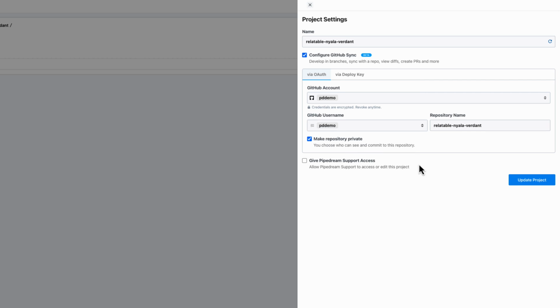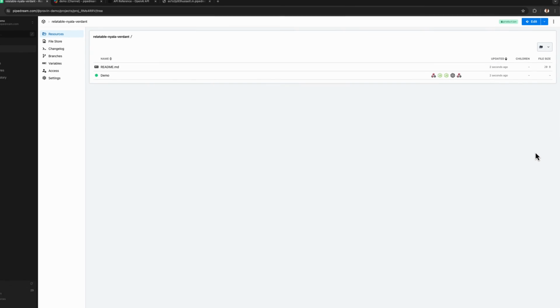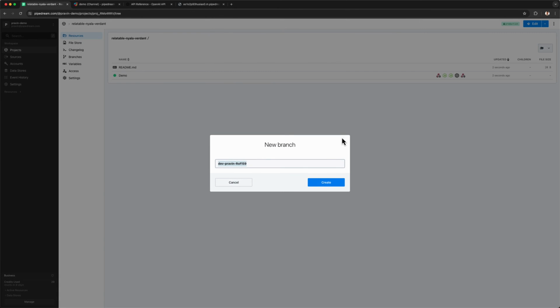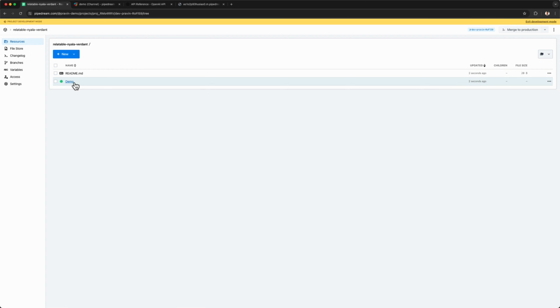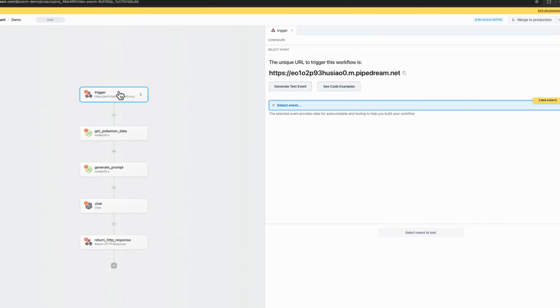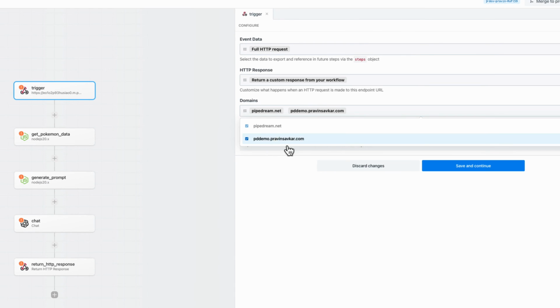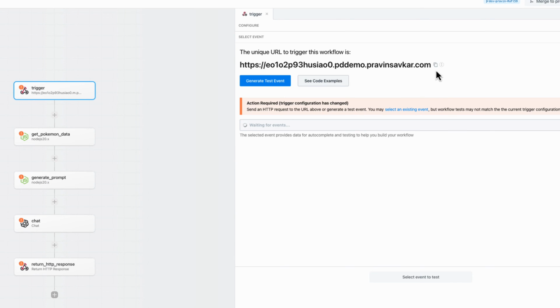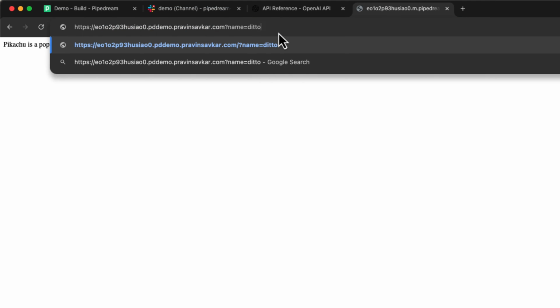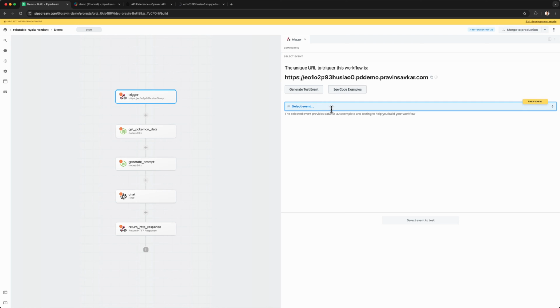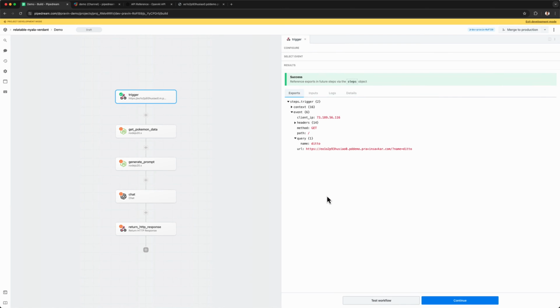First, I'll configure GitHub sync to enable source control. Once GitHub sync is enabled, I need to create a development branch to edit project resources. Now I'm ready to keep editing my workflow. First, I'll update the trigger configuration to use a custom domain for the HTTP endpoint. Then I'll generate and select a new test event.